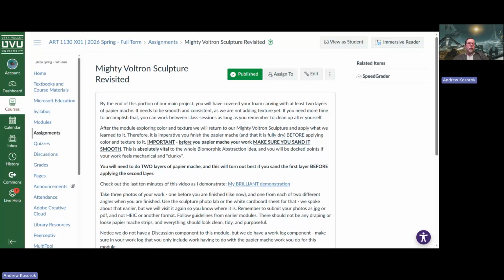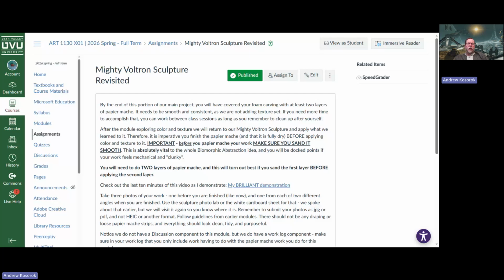Now, another assignment that is due is applying paper mache to the sculptures. I'm sharing that, but I also want to share something else. Let's see if we can find this. I did want to look at another sculpture really quick that was done by somebody in the class and just talk about it really briefly.